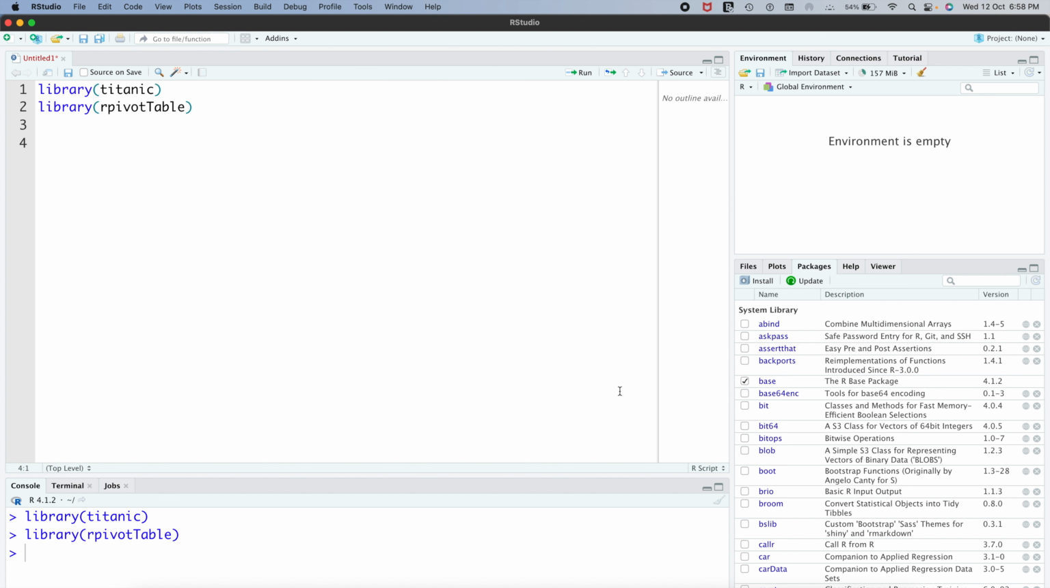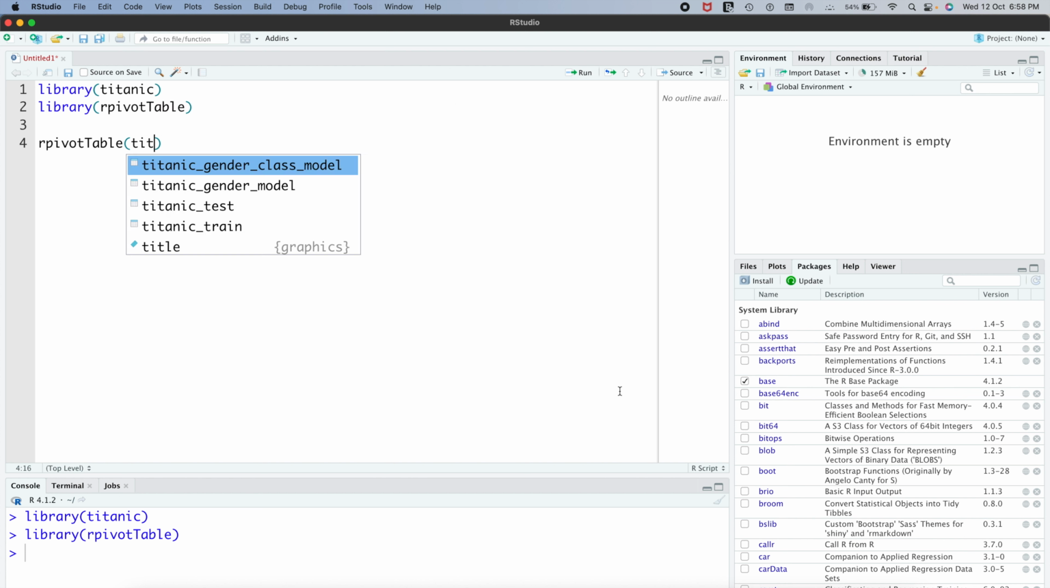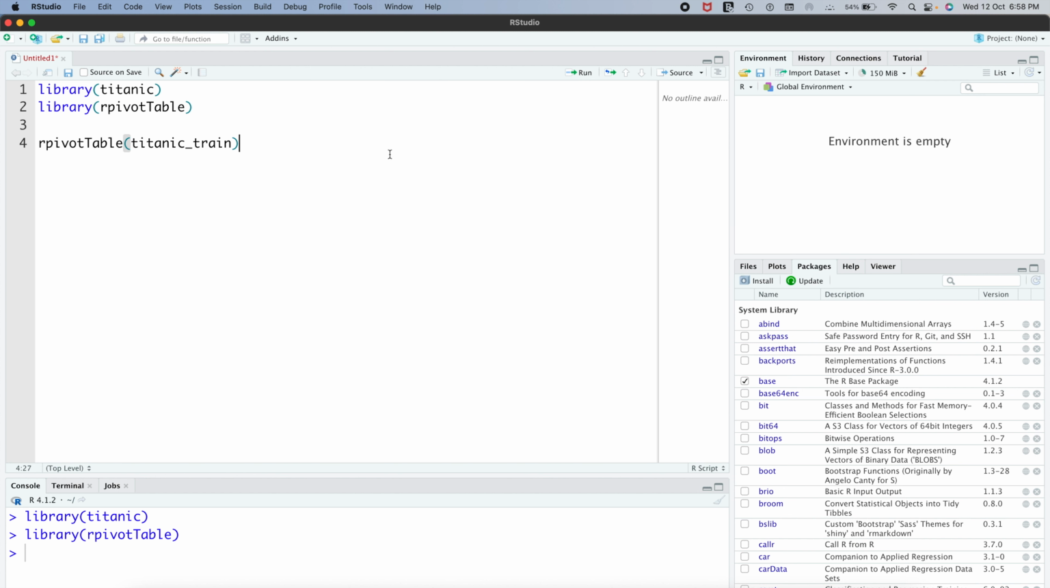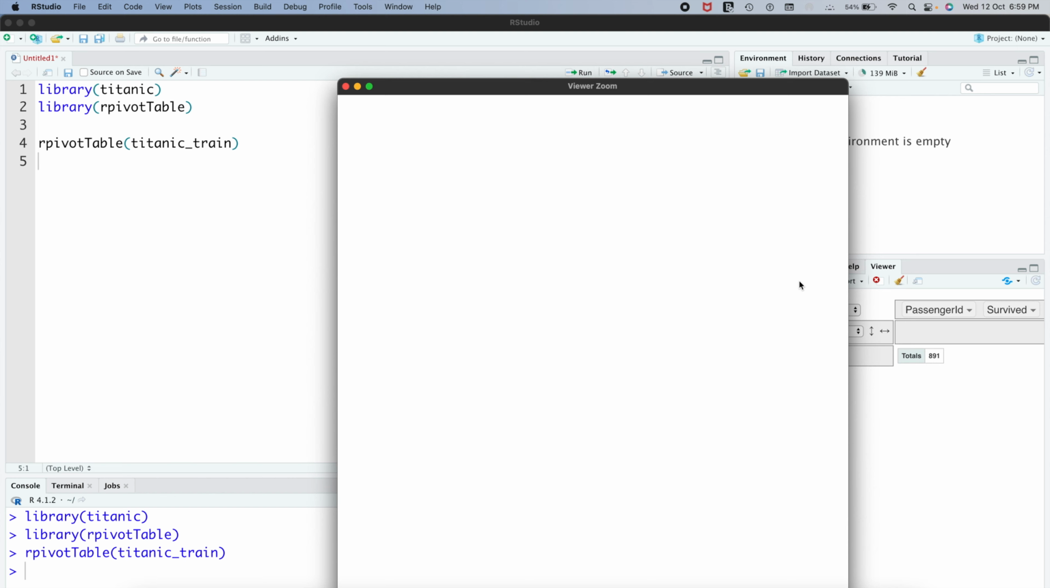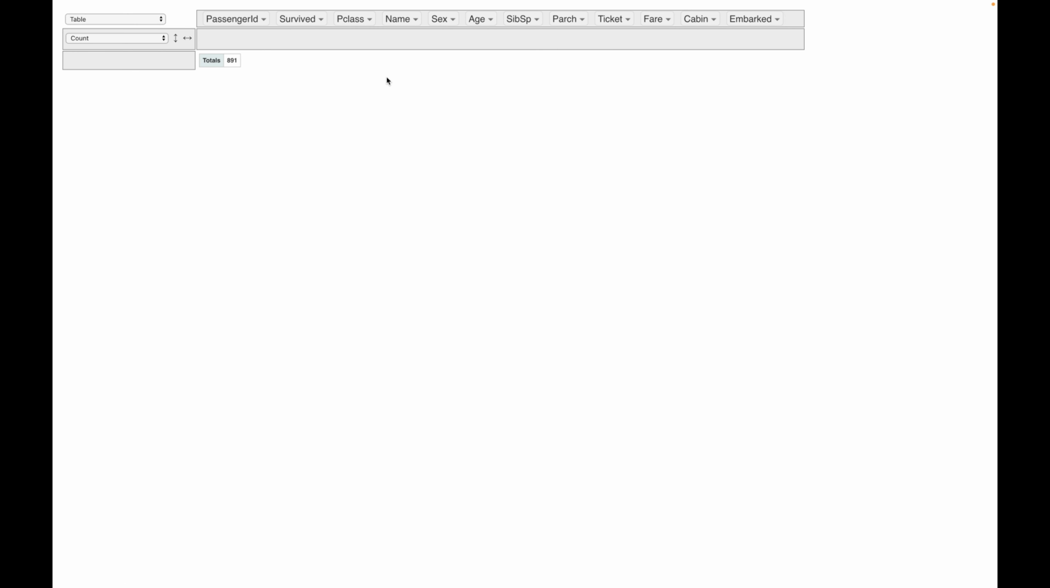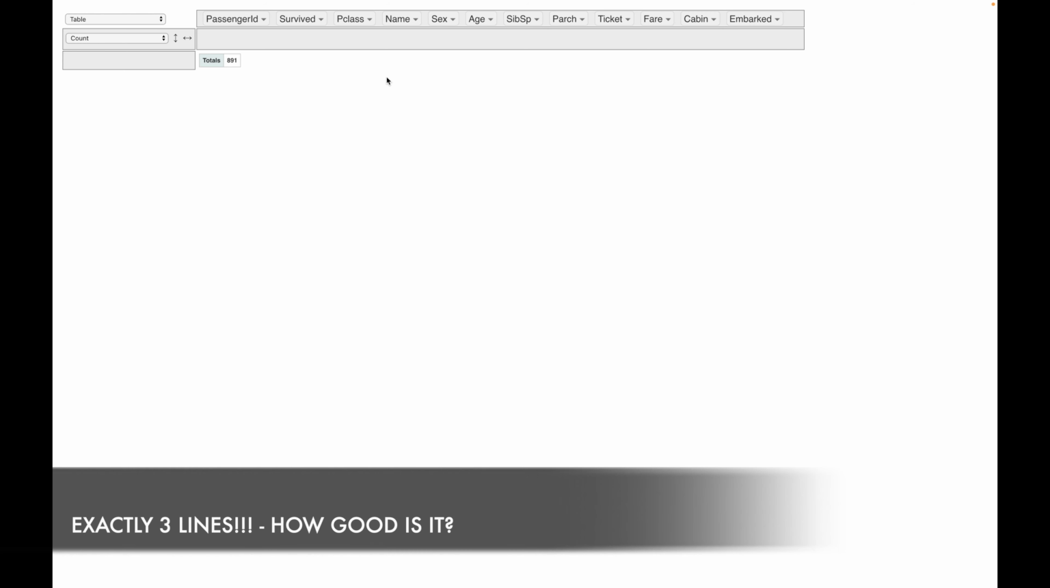I'm going to invoke rpivotTable on the Titanic training data set. So I'm going to simply type the Titanic train data set, and I'm going to execute this. See what happens. Can you see it? It got populated in the bottom right portion here. I'm going to zoom it. Give it a second rather, and voila, you see an interactive pivot table implemented in R using exactly, like I promised, 3 lines of code, nothing less, nothing more.